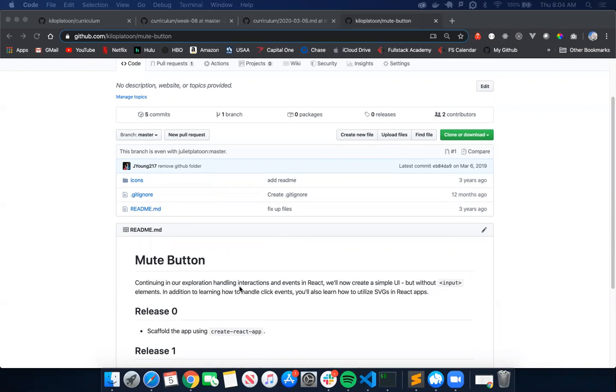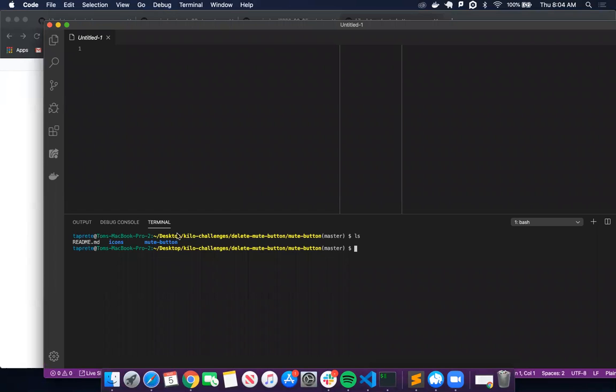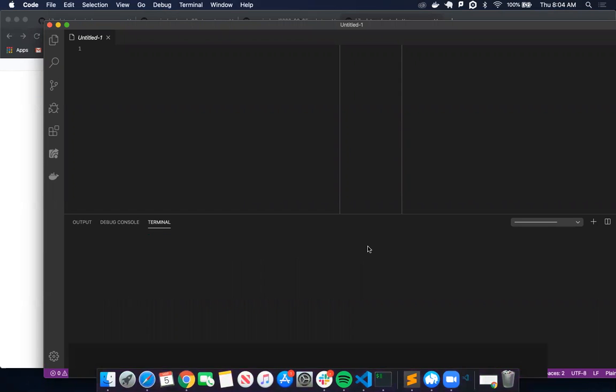We'll now create a simple UI, but without the input tag element. In addition, we're going to learn how to handle click events. We'll also learn how to utilize SVGs in React. So SVGs is like a codified image. So right here in this icon, I'm going to open all this in my current window.